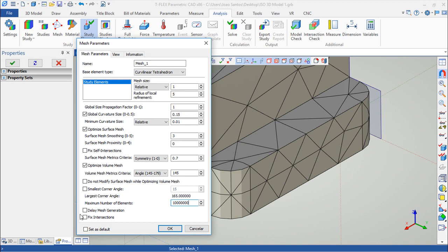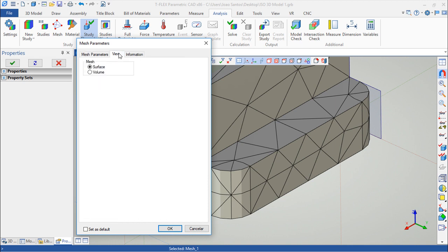Then we have this delay mesh generation. With this, we can save the user-defined parameters for the mesh generation without creating the mesh at the current moment. So it's also a detail, and fix intersections also here. When everything is done, we can go and create the mesh. There are a couple more parameters that we can work around here.